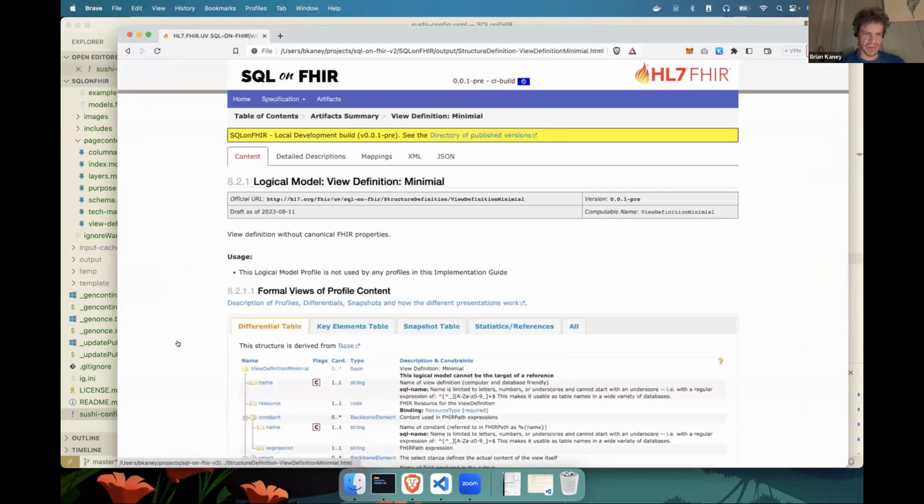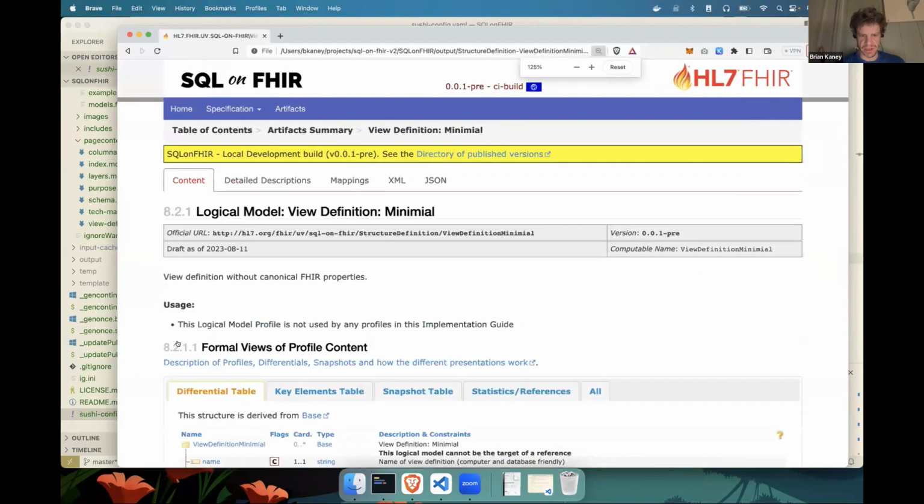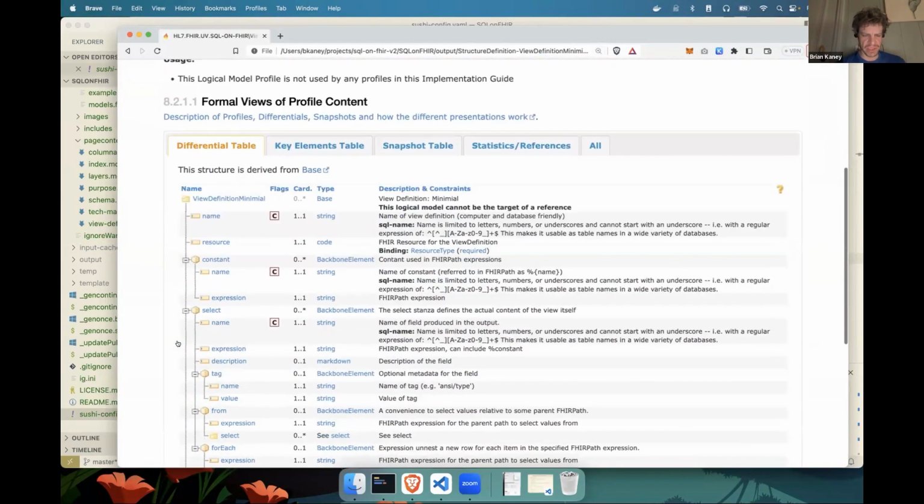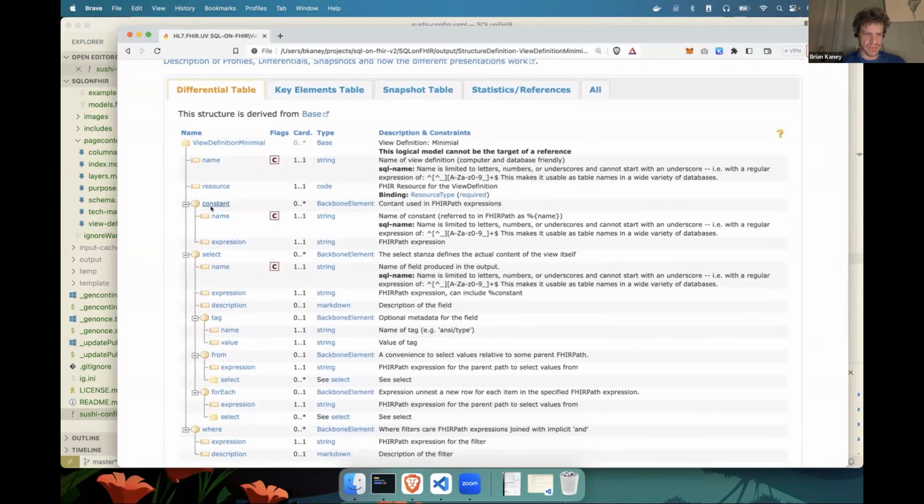So I'll look at the minimal one first. And so this one took the view definition. I tried to make the names a little more consistent. So expression instead of EXP or EXPR, I made it the full word expression, and description the same way, just to follow a pattern that you see more broadly in HL7 specifications.